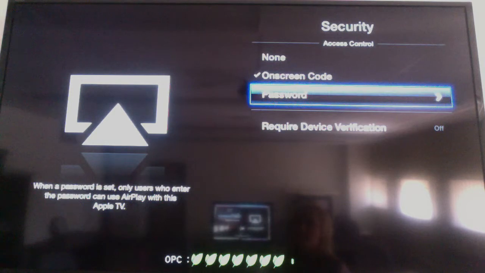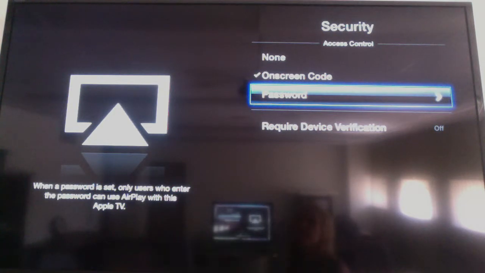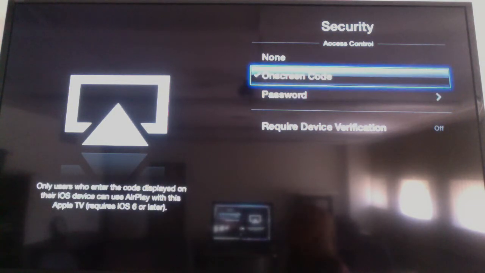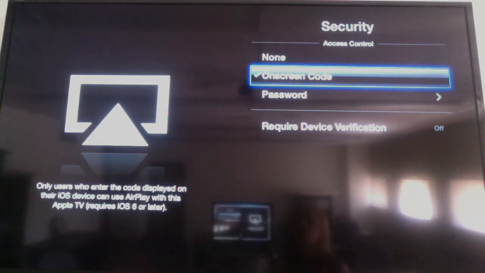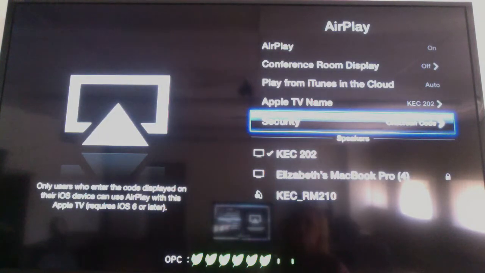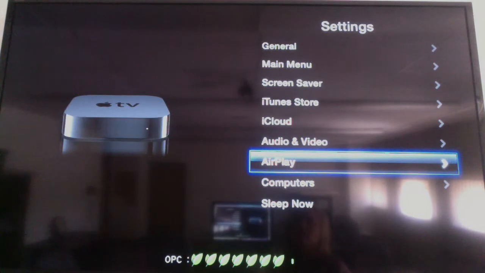You also can set a password so that any device that's trying to get in will always have that same password. I like the on-screen code because it is different, and so students aren't going to be telling each other what the code is because they don't know what the code is. So they can't just screen or AirPlay anytime that they want. So I'm going to go back to menu. We're all set. We're in Keck 202, and we're good.